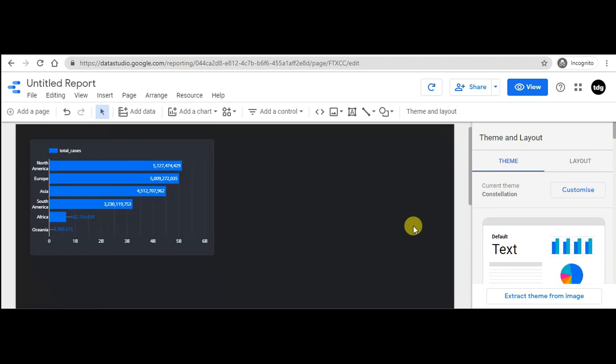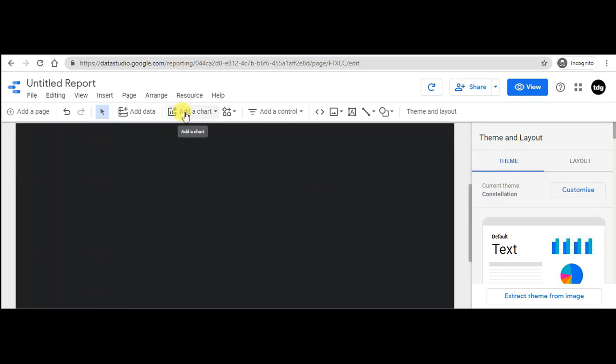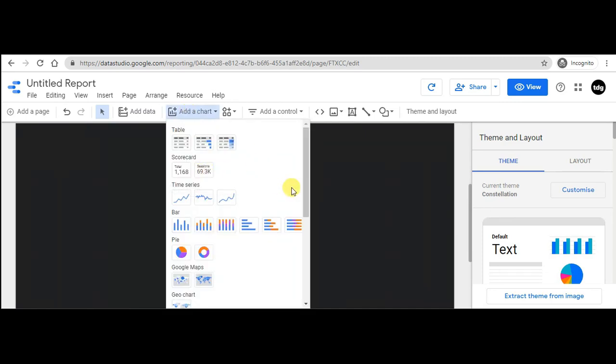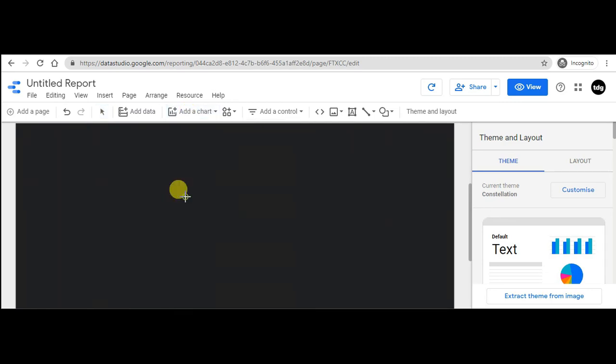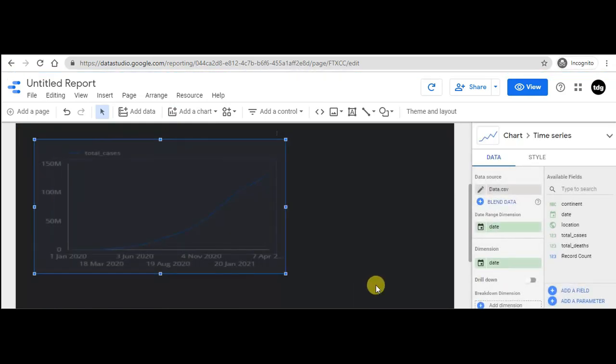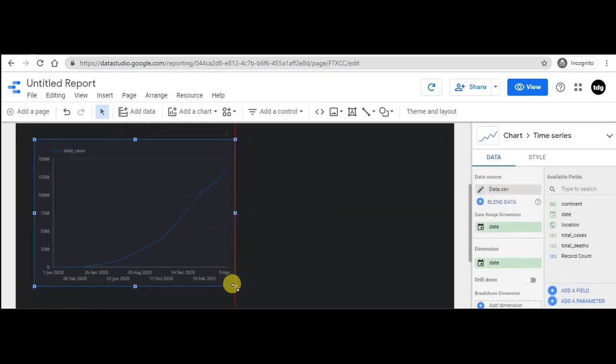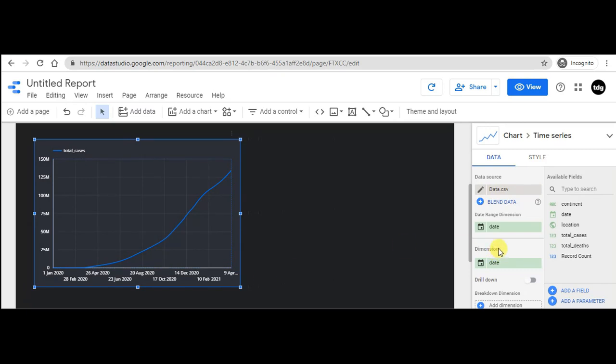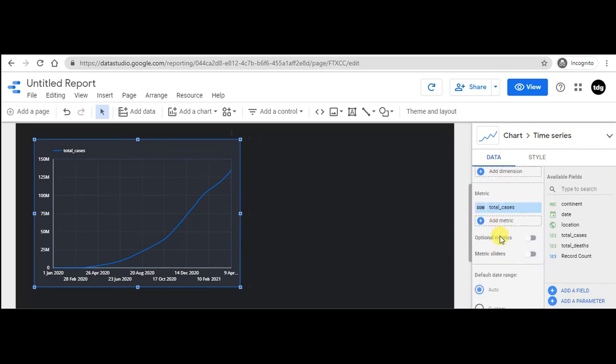Now if I want to add a time series, let's say I want to add another chart, I go to add a chart, click here and select time series chart. Let's say put it here, I put it in this size, and it is showing total cases.